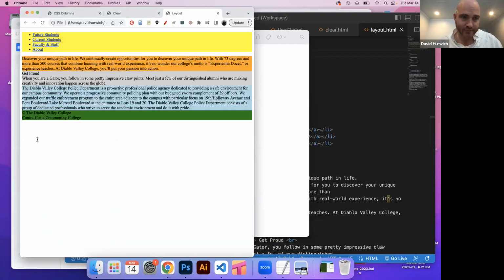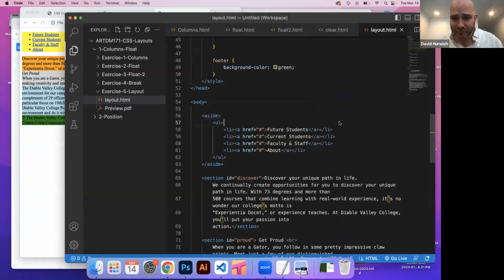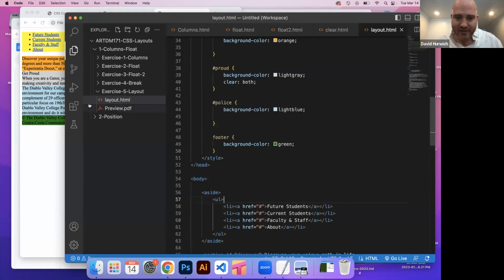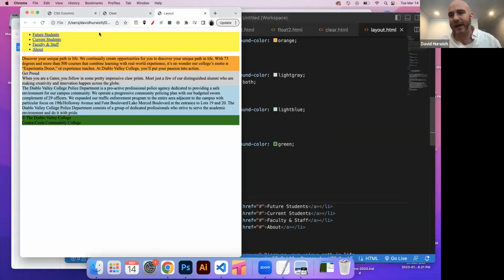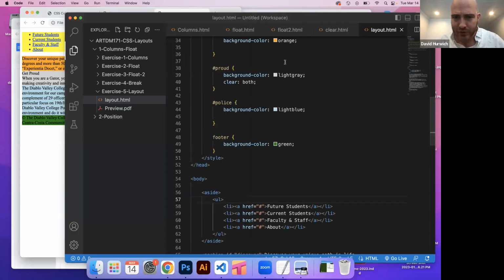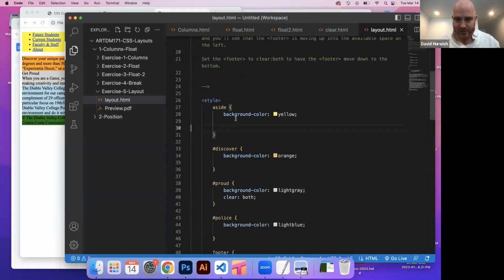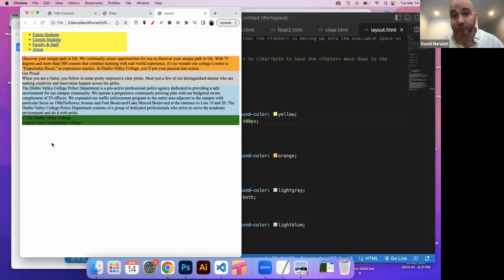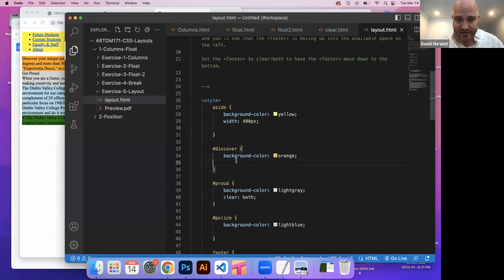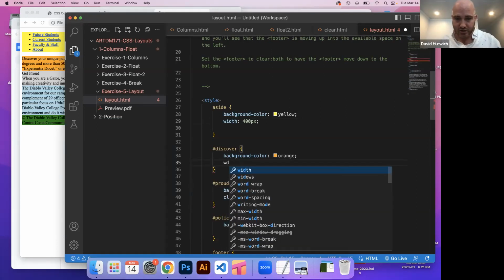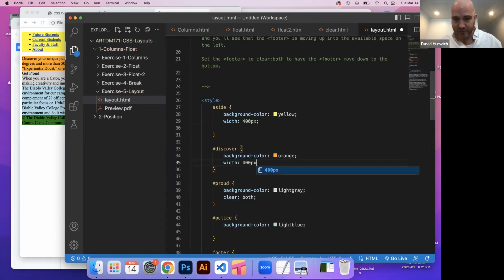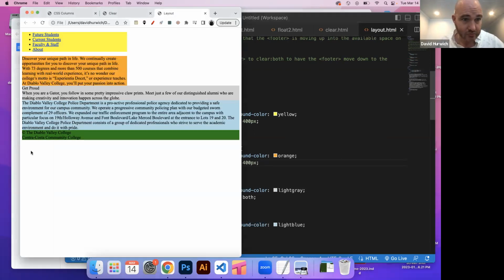Let's just look at it. Okay. I added some background colors just to make it easy to see. So this is the A side, and I want this to be about half of the page, or about 400 pixels. So what I'm going to do is let's give that a width of 400 pixels. Okay. And I'm going to set this discover section also to a width of about 400 pixels.